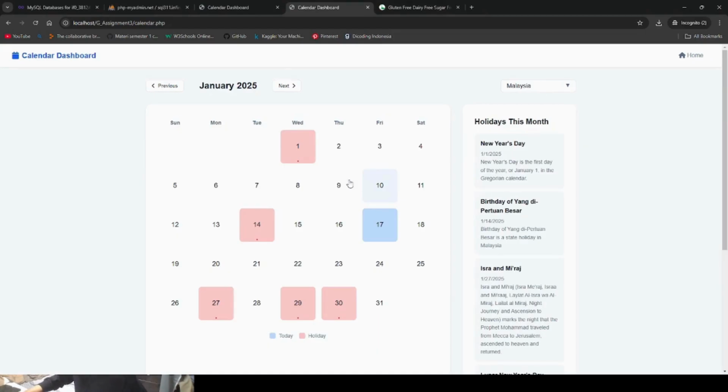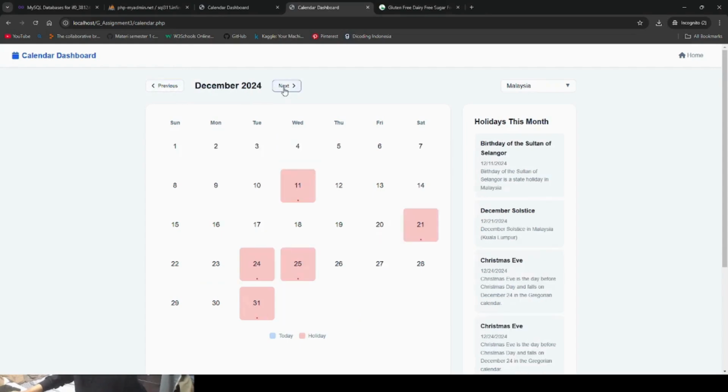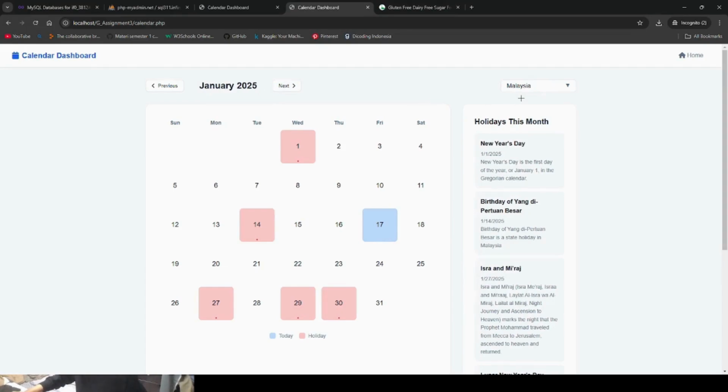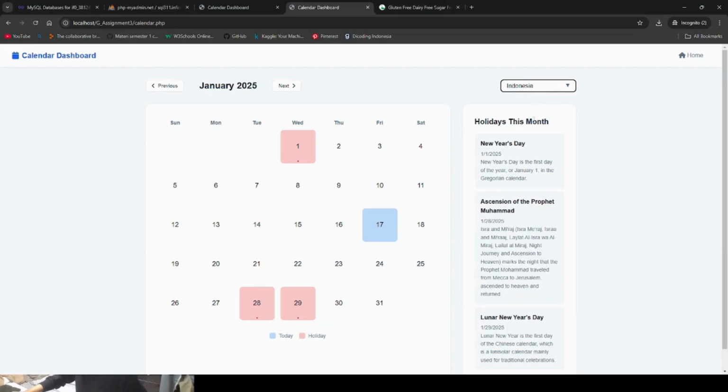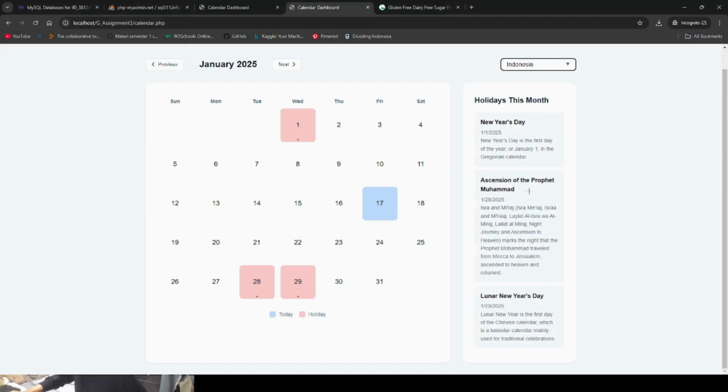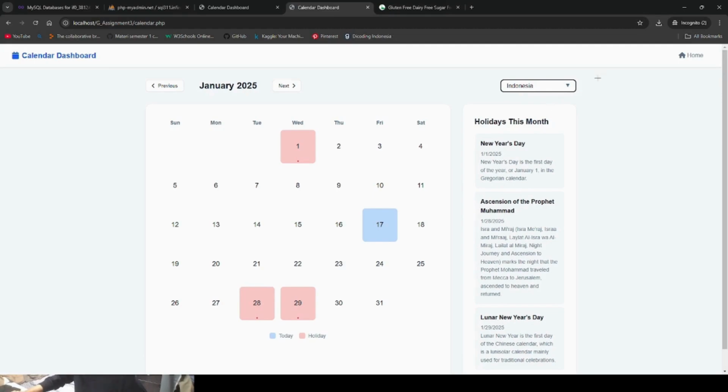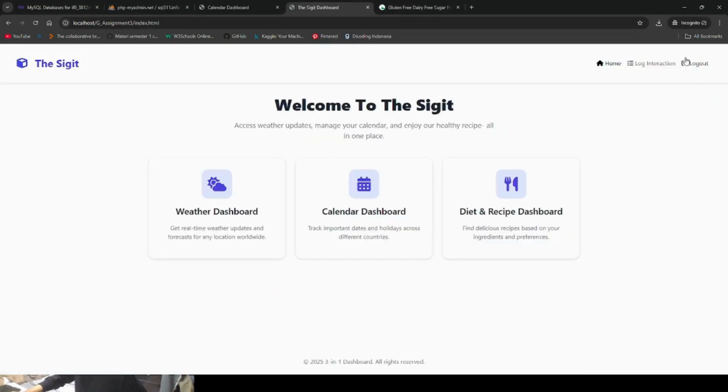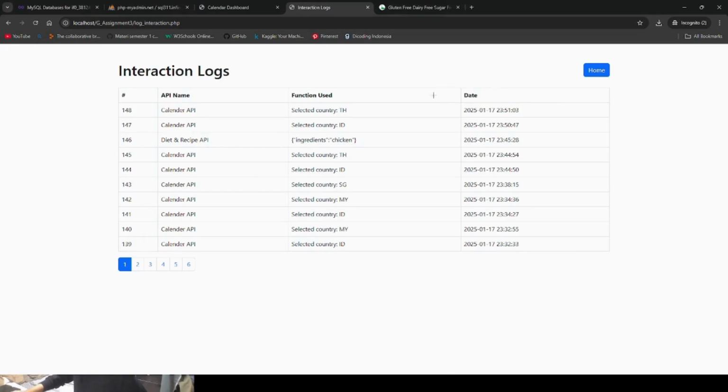In the calendar dashboard, we can see the month. The user can see the previous month and the next month, like now in January. Also, the user can choose the country like Malaysia, Singapore, Indonesia. For example, we choose Indonesia. In Indonesia, we have a few public holidays like the Ascension of Prophet Muhammad, Lunar New Year, and after that, for example, we choose Thailand and we click home. We can see the log interaction. This is what the user chose. Every user input will appear in here. And we went to home.